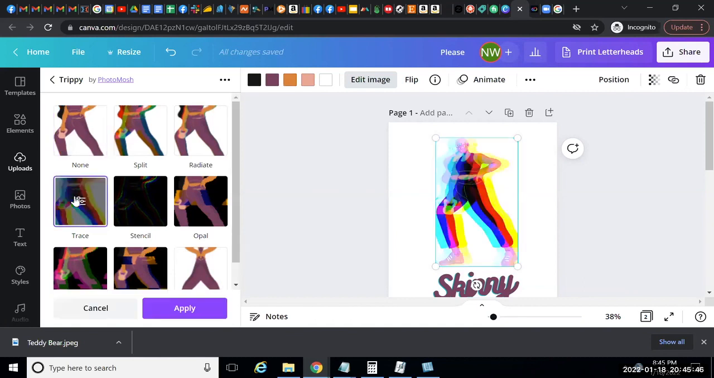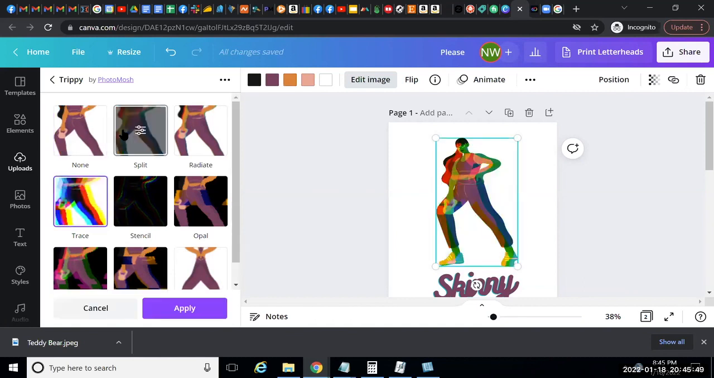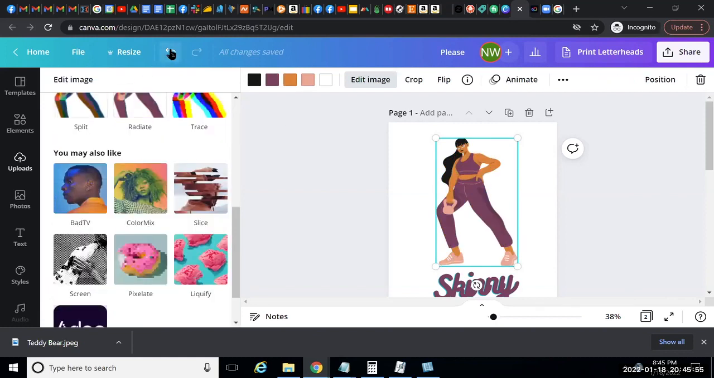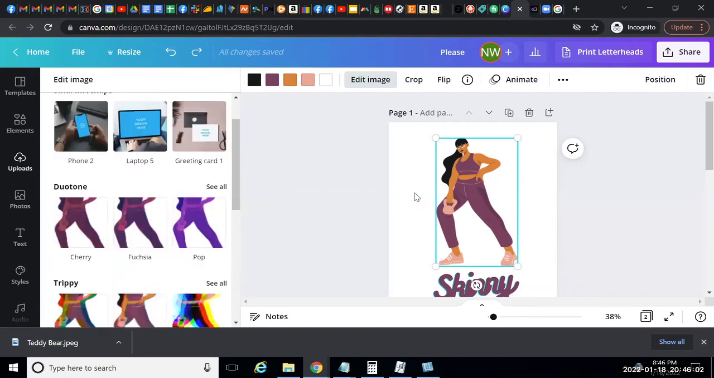And let's see. No, I don't like any of that. All right. If you don't like any of it, you can click on undo, and I'm going to undo all of that so that way she is not jacked up. But in any case, you get the idea.